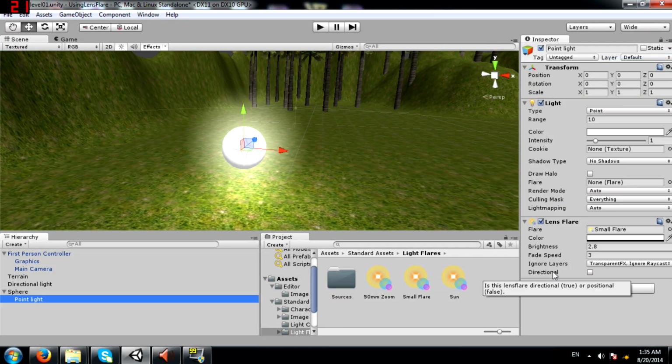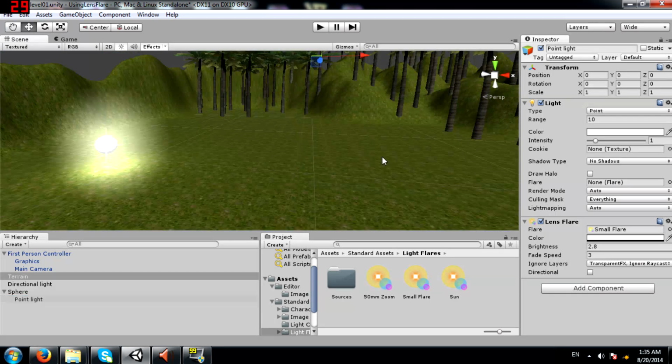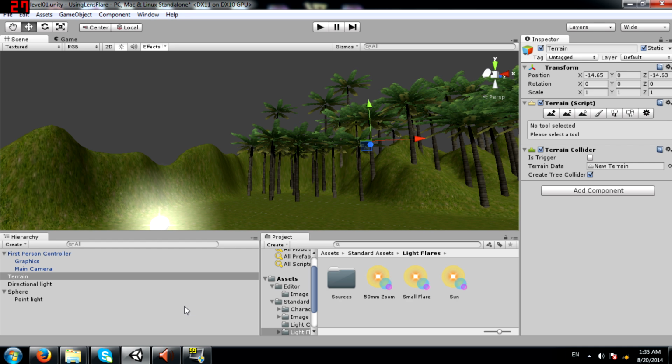Next, directional. This tells us whether the lens flare is directional or not. This property will help you in cases where you want, say for example, the sun. Let me add a skybox first.